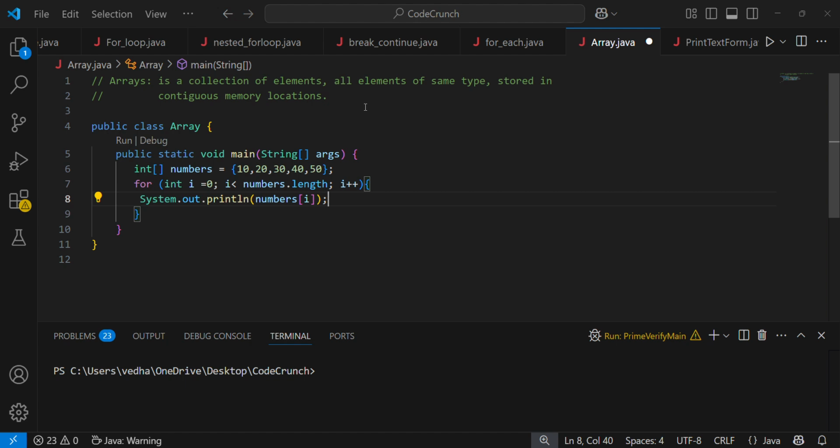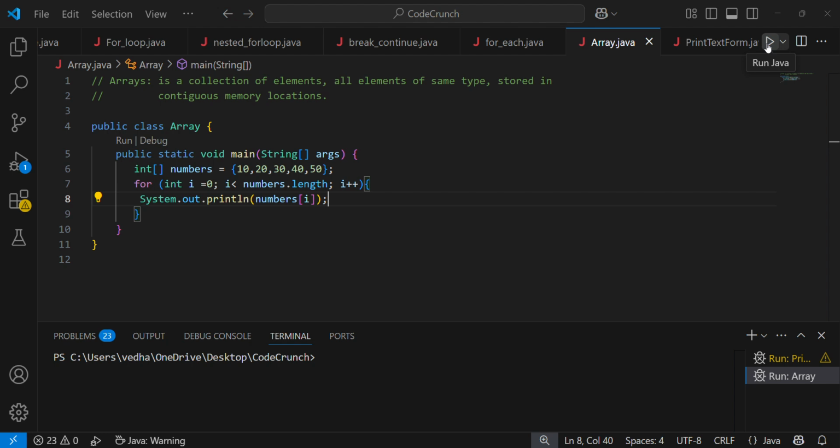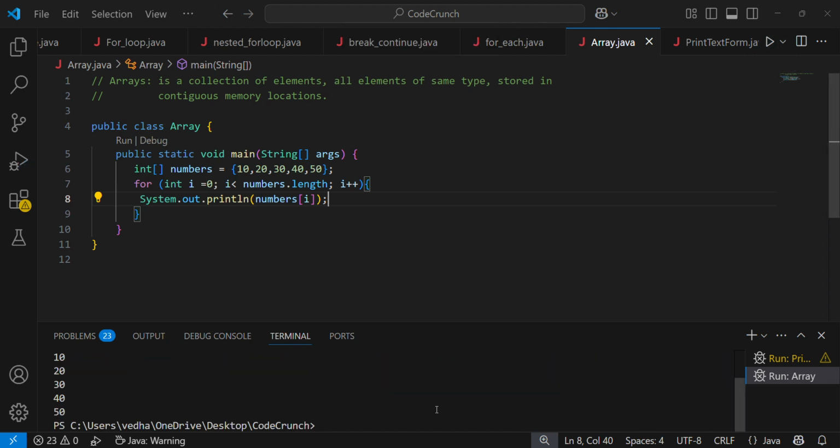So let's see the output. Yes, friends, here we got the output 9, 10, 20, 30, 40, 50. Just using the for loop, we have accessed every element in the array.